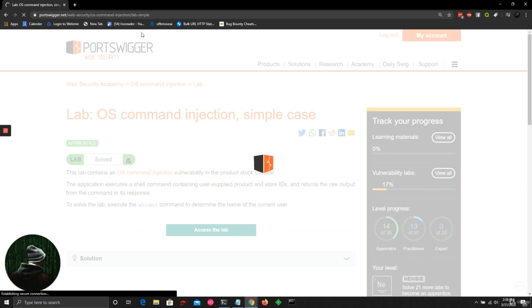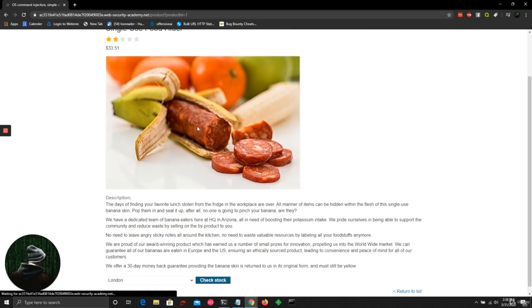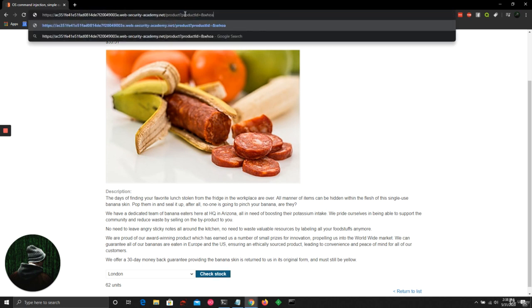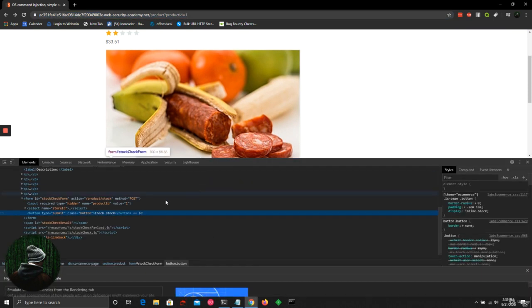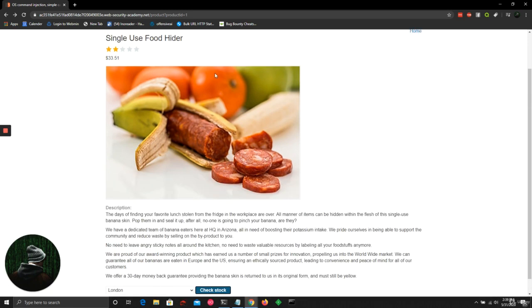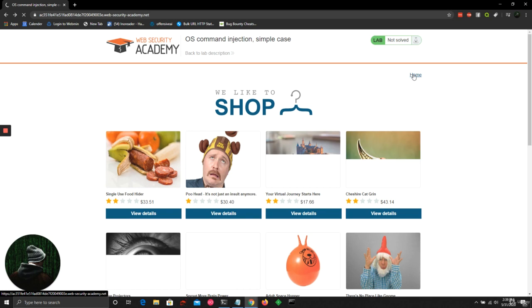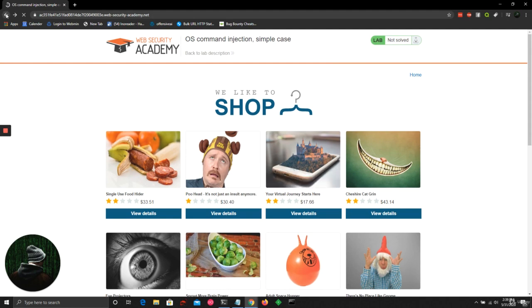So let's just have a look. I'm not going to use Burp for this case. So let's just view the details, check the stock, and let's just put in here whoami in every parameter. Let's try check stock. What's that look like in inspect element? Let's try out home. Let's actually just look at where we need to look for it first.